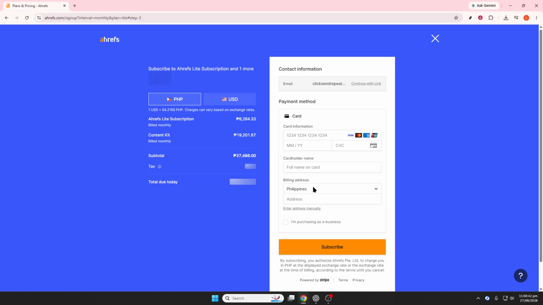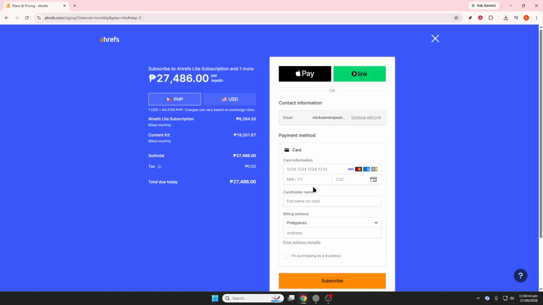Once that's done, you can begin exploring the dashboard and the tools available to you, including Site Explorer, Site Audit, Web Analytics, Social Media Manager, AI Content Helper, and the SEO toolbar.